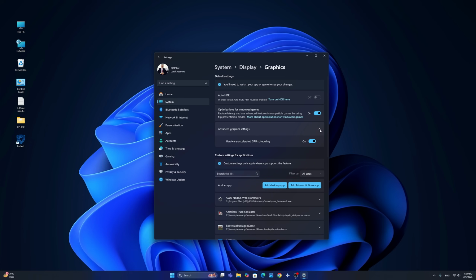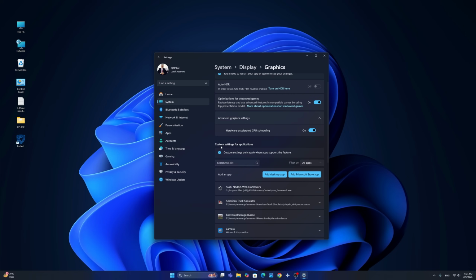Next, we're going to click here and make sure that hardware accelerated GPU scheduling is turned on. If you don't have any of these settings, you really don't need to worry about them and just ignore this part of the video. Next, we are going to go to the custom settings for applications.